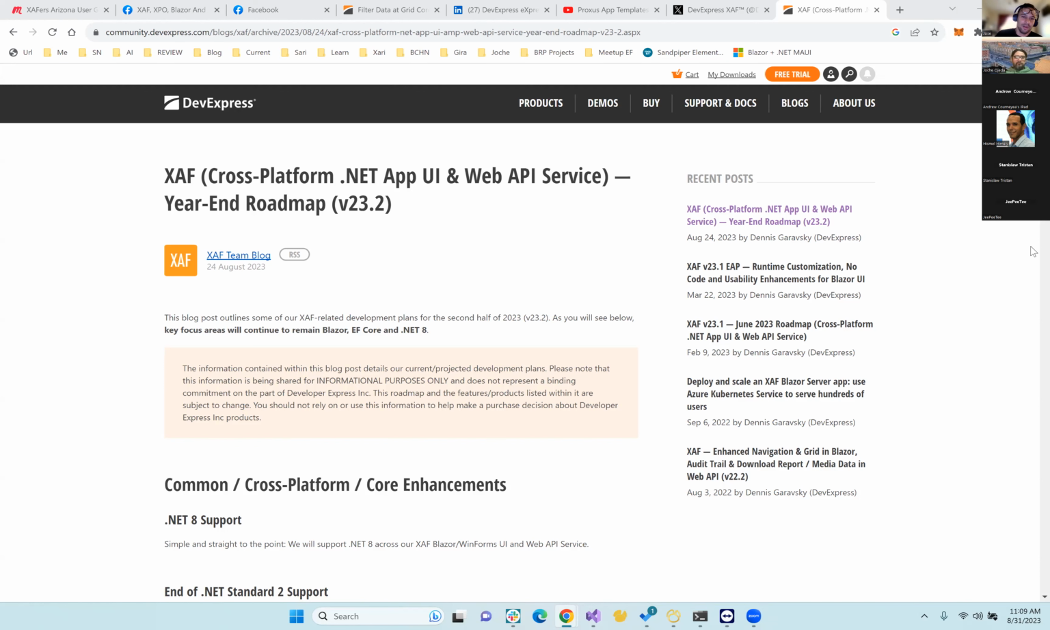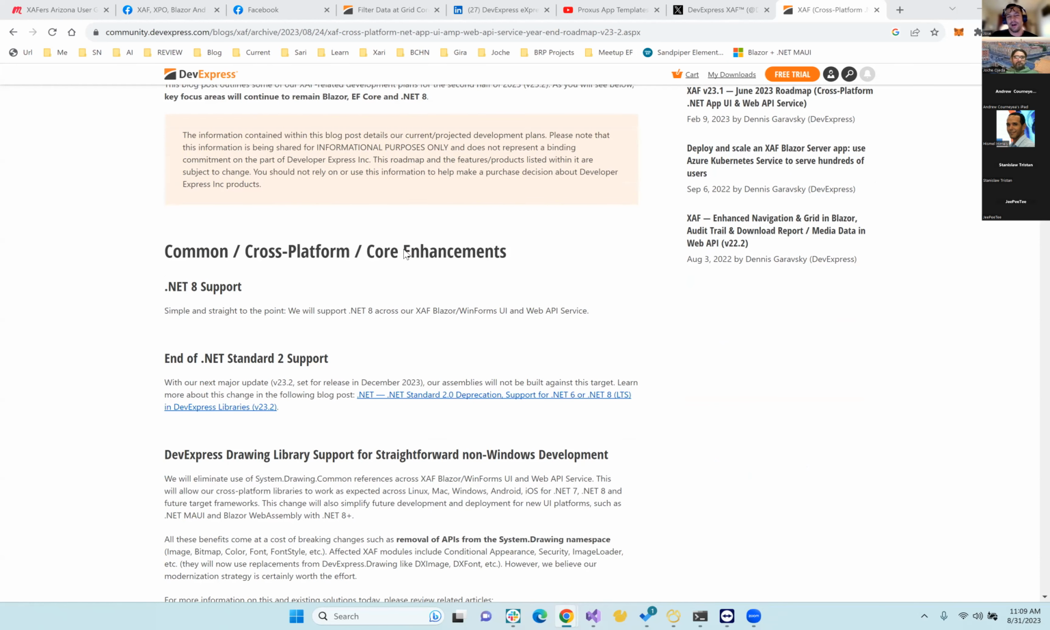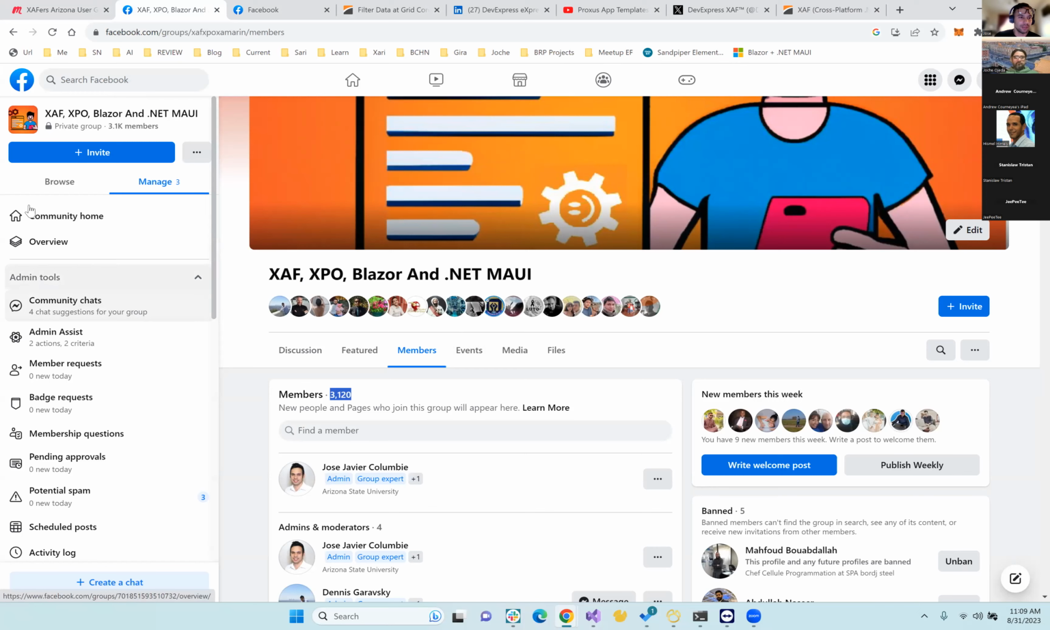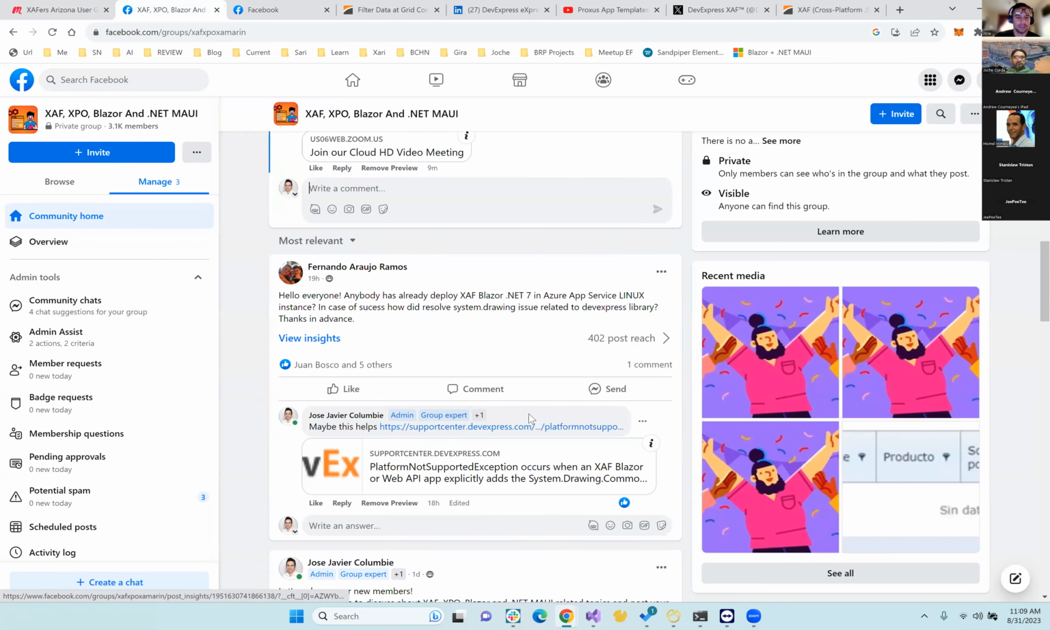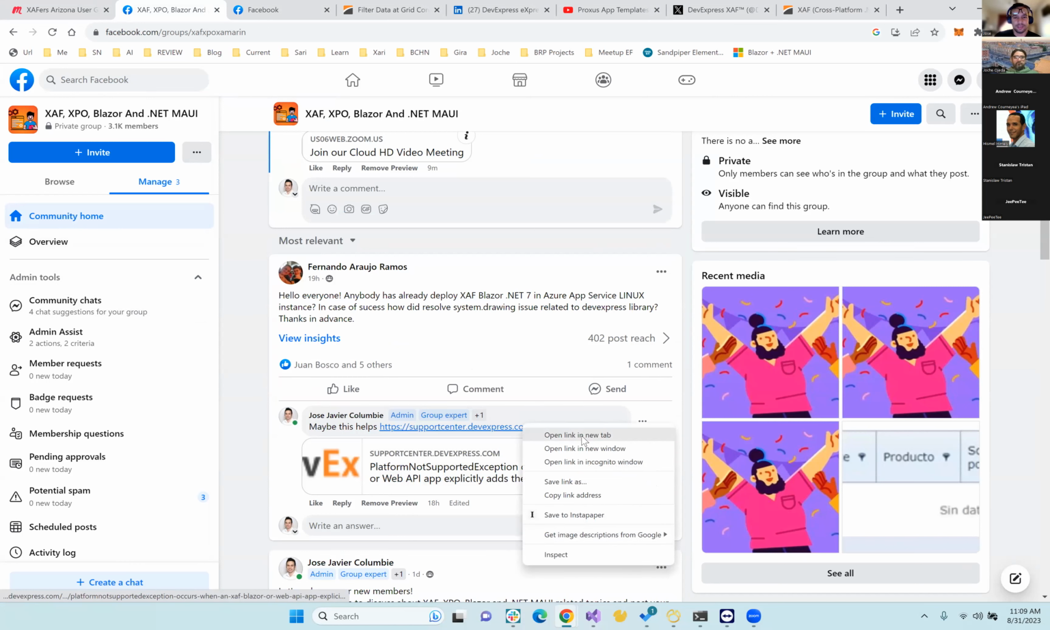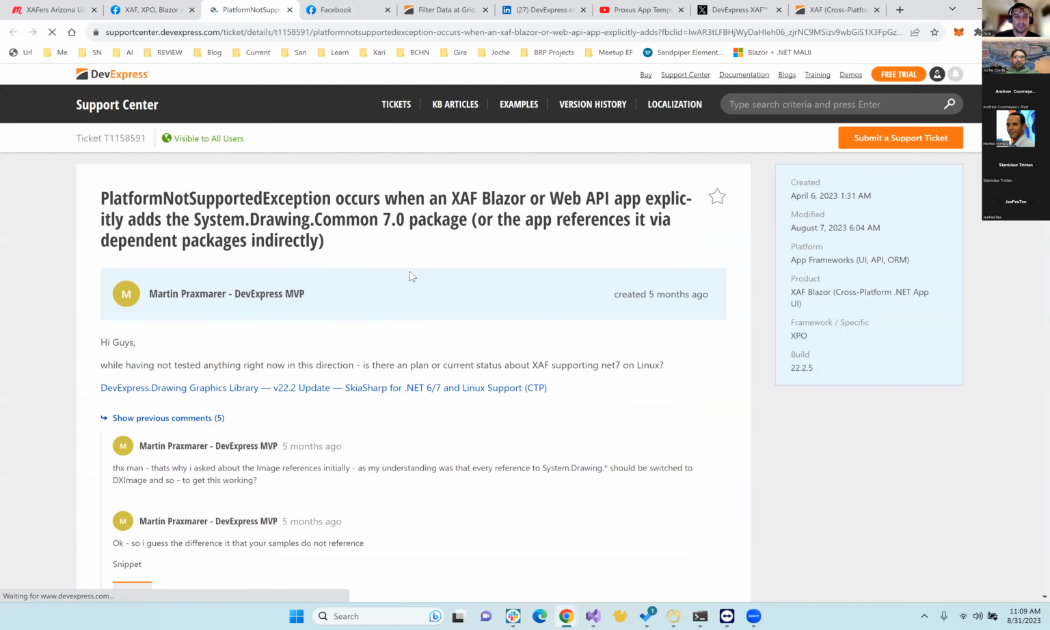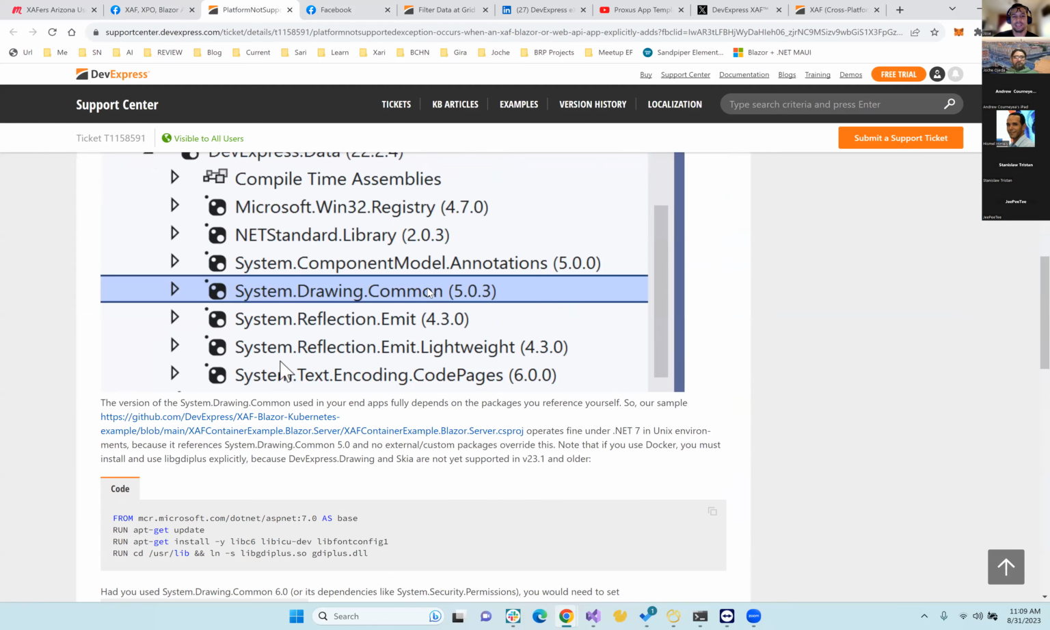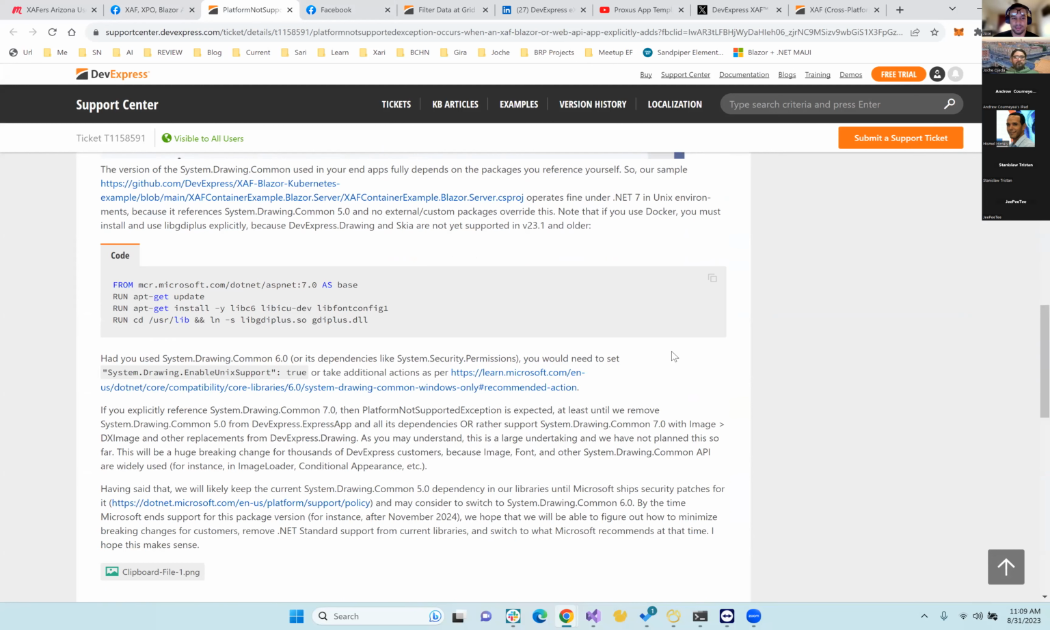So basically, right now we have .NET 7 support. I wanted to mention that there is still an issue with System.Drawing. .NET 7 doesn't mean that you can use System.Drawing.Common 7. It's still using System.Drawing 5.0. So if you run into that issue, make sure that you go back and keep that version of System.Drawing so you don't have any issues in your application.